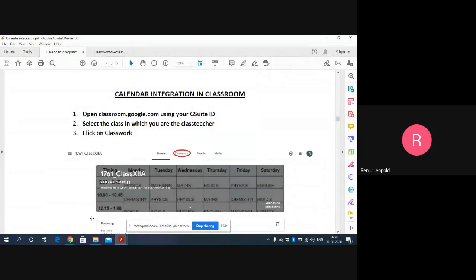So today we are going to discuss how to integrate calendar in classroom. For that, the first thing is you have to log in using your G Suite ID and then go to classroom.google.com.